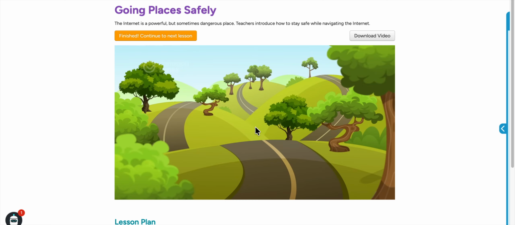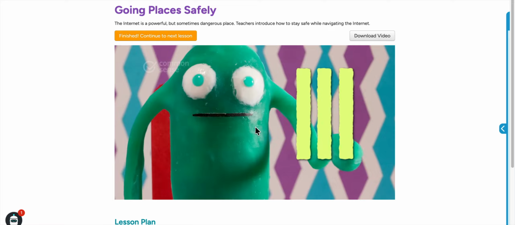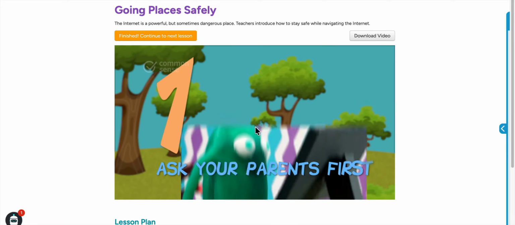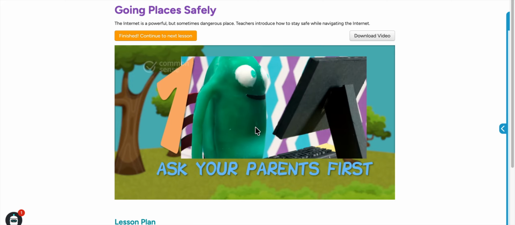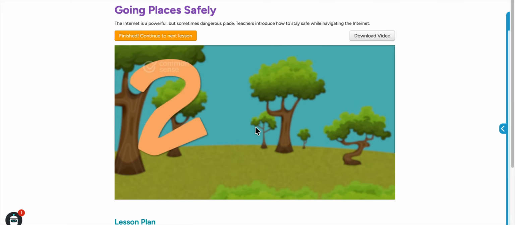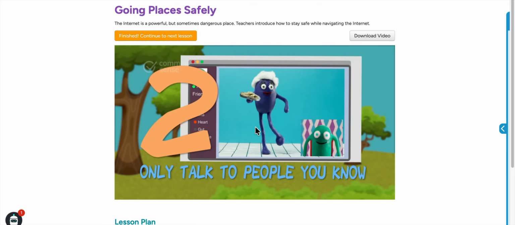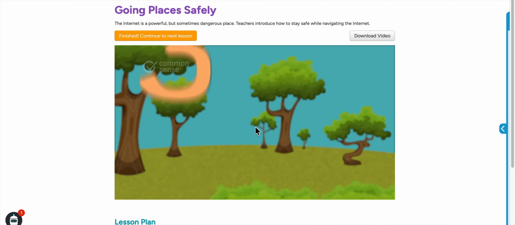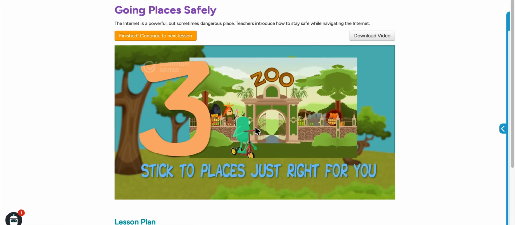The internet is a super fun place. But just like when you cross the street in your neighborhood, you also have to be careful when you go online. Here are 3 rules to remember. Rule number 1, always ask your parents first. Rule number 2, only talk to people you know. Rule number 3, stick to places that are just right for you.